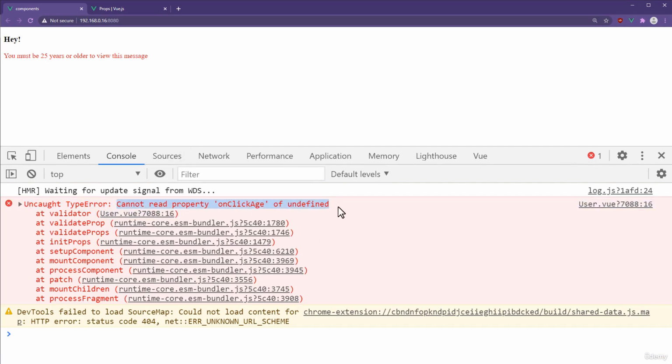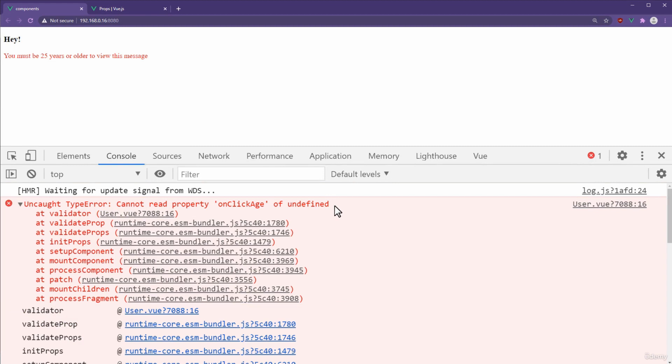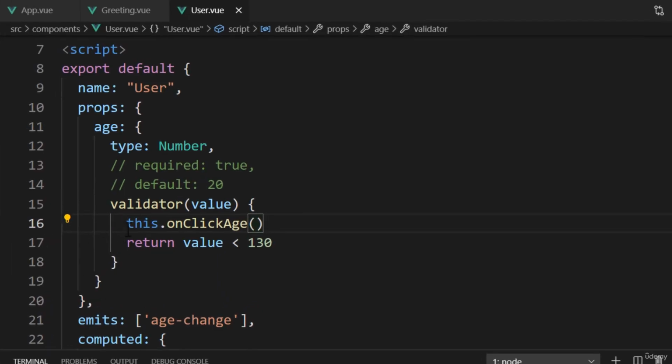This is important to know, as you may try to access other parts of your components and run into errors after doing so. It's because the Vue instance hasn't been created. Therefore, you won't have access to any proxy methods or properties. I'll comment out the line before proceeding to the next lecture.